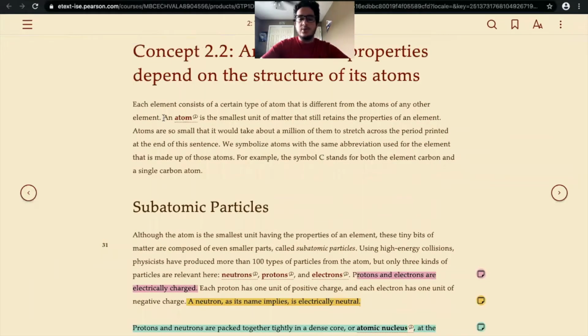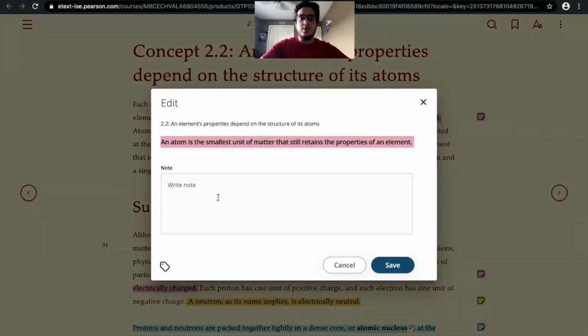I'm going to show you highlighting and going through one myself. So I'm going to highlight here the definition of an atom. I'm going to put it in pink. I'm going to add a note. I'm just going to put atom is the smallest unit of matter. And I'm going to save the note.